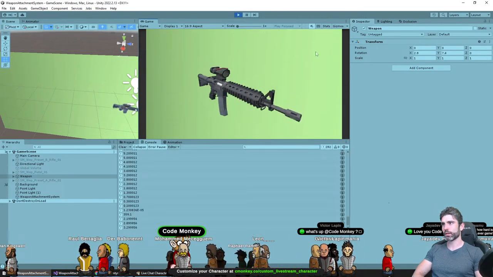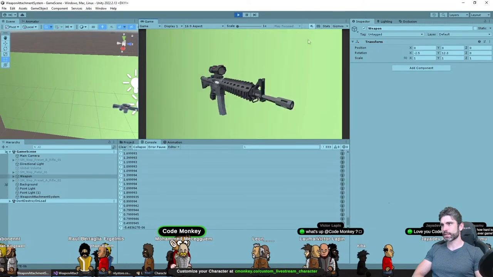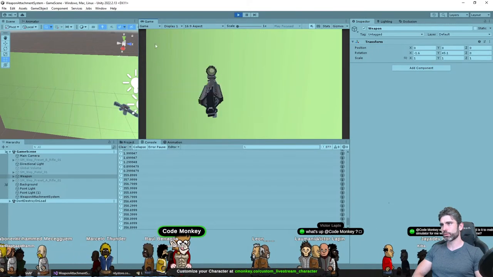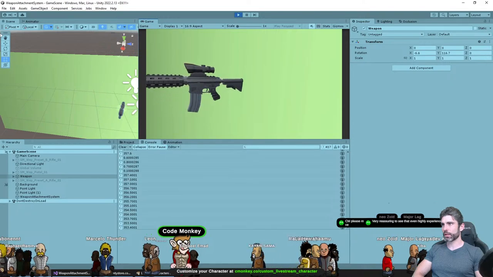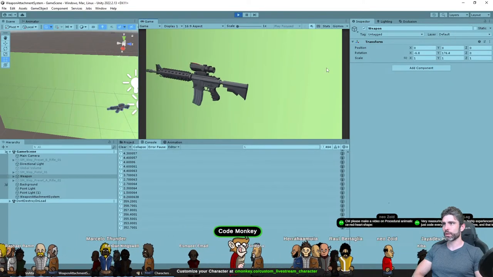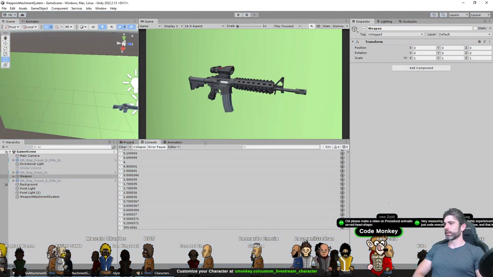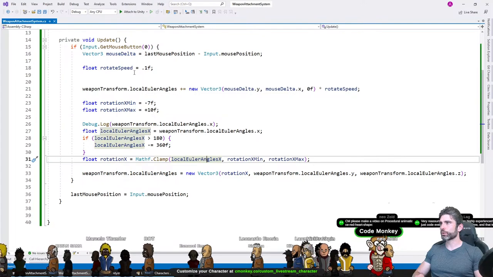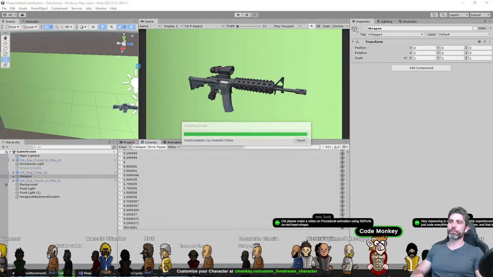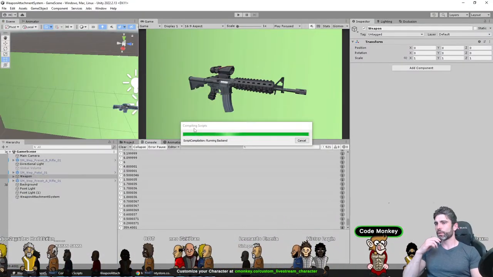So I can rotate one direction, another one. Only the axis is a bit odd, so I need to rotate it on different ones. But yep, there you go. That's exactly what I wanted. So I want to be able to rotate the weapon, maybe rotate a tiny bit up and down, and just like that. Okay, great. Let me just increase the rotation speed by a tiny bit, just like this. All right.